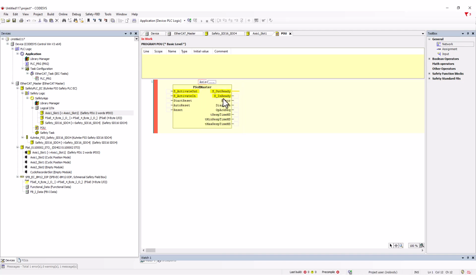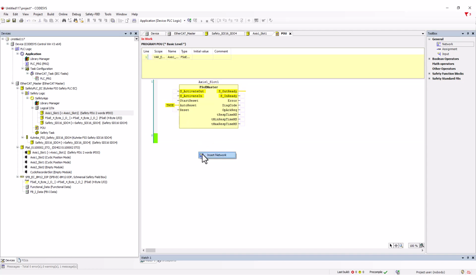As the function block switches to the error state when the EtherCAT master is stopped, and this happens frequently during commissioning, we set the auto-reset input to true. For the remaining slaves, we copy the block and only change the instance name.